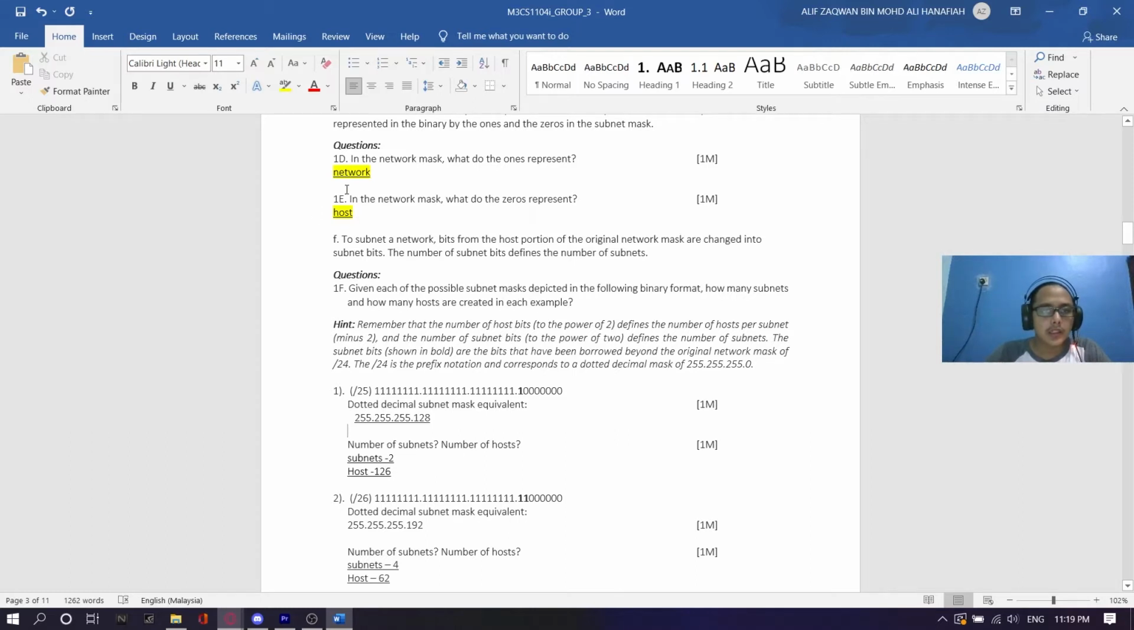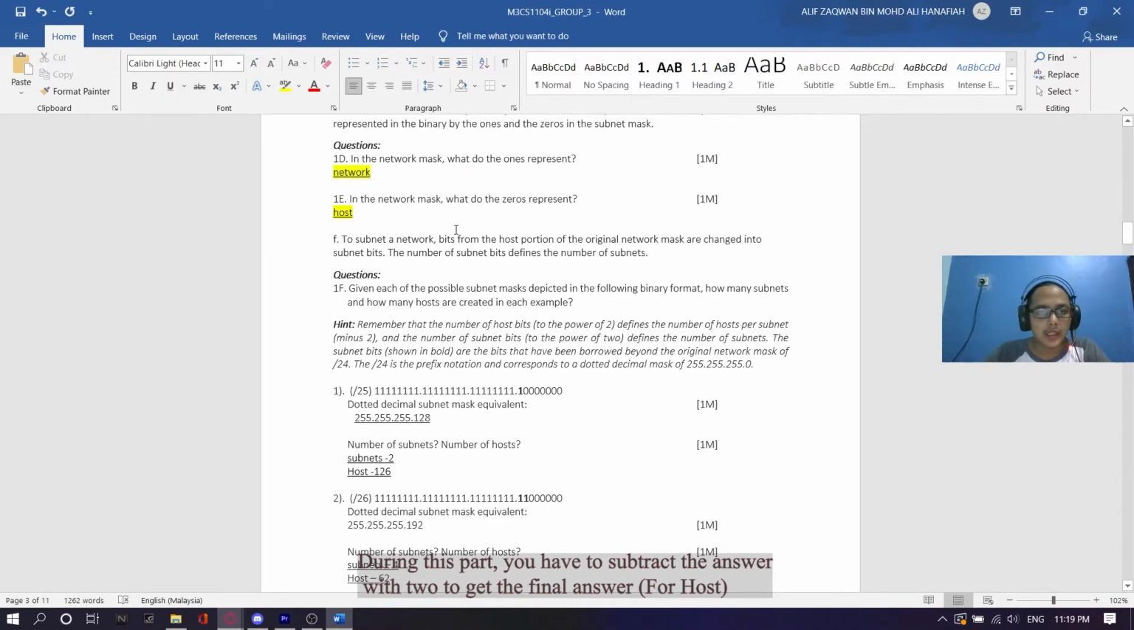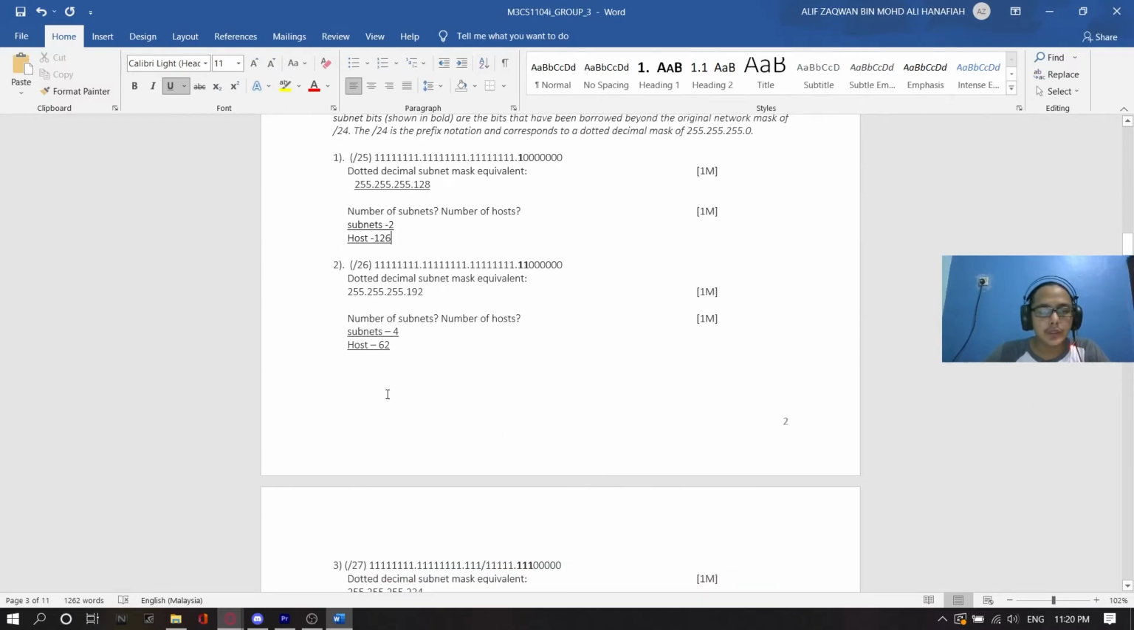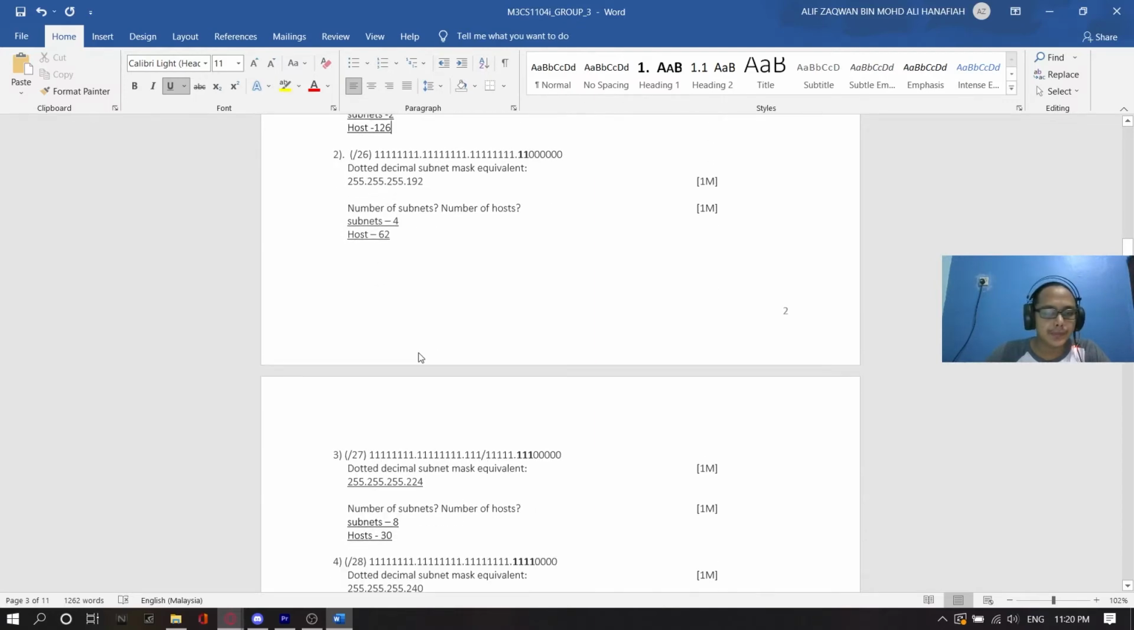If you remember back, subnets are represented as ones in binary, and hosts are represented as zeros in binary. For the subnets to be 2, there is a single one, which is 2 to the power of 1, and for the hosts, there is a total of 7 zeros, and that is 2 to the power of 7, and that's the answer you can get. For questions 2 to 6, it is the same, using the same method as the first question that I did.